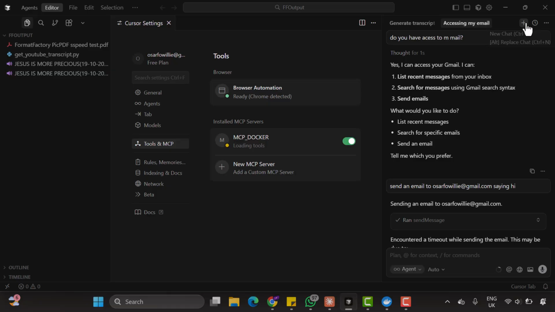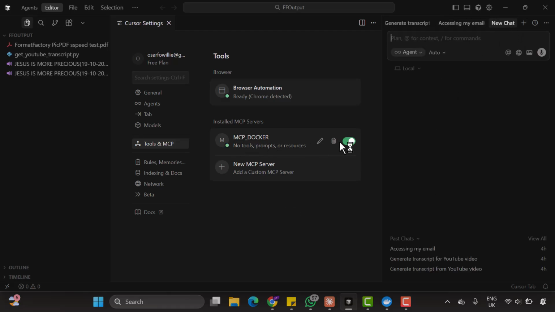So I'm just going to start a new chat to test this out and see everything working. You can see it says 24 tools are enabled here. That's quite a lot of functionality we have access to. This includes all the Gmail tools, the Notion tools, the YouTube tools, and everything else we've set up through Docker. And we're just going to test access to one of these tools to make sure everything is working properly.